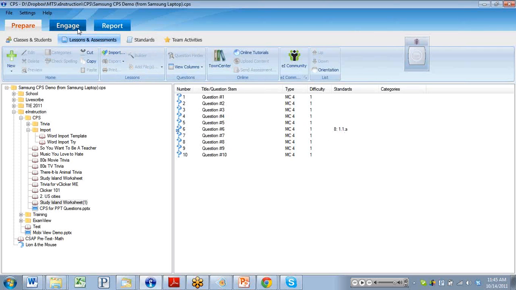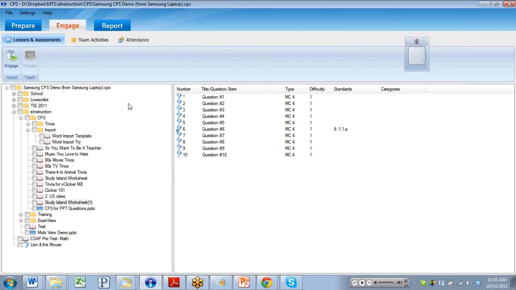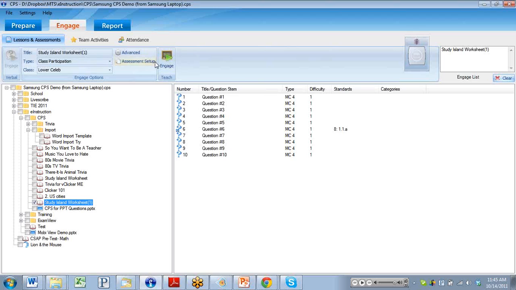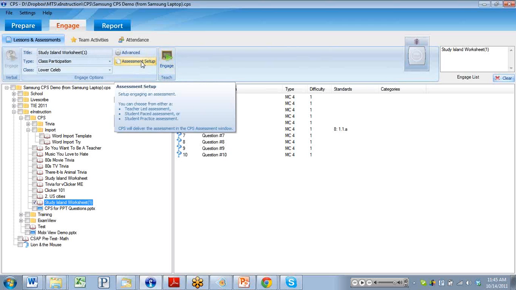And to engage this, I would just go over to Engage, find it right here, Study Island Worksheet. I've already actually done one of those. Keeping in mind, if I click right here, notice that there's a chalkboard. This is a teacher-managed assessment. This is not something that you're going to want to do teacher-managed because there's really nothing to show. So what you're going to do is you're going to switch this to assessment setup.